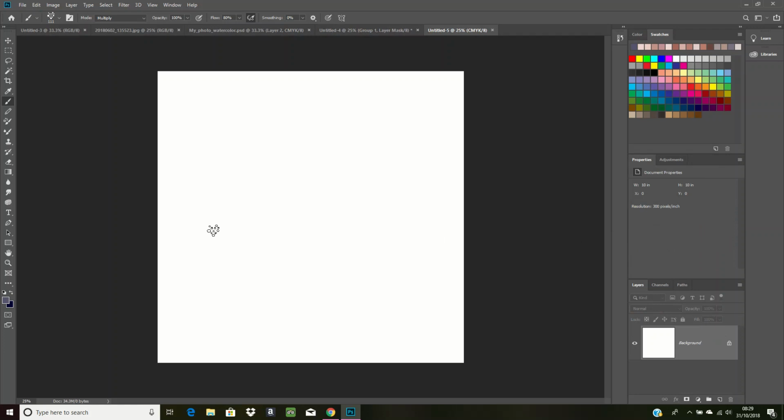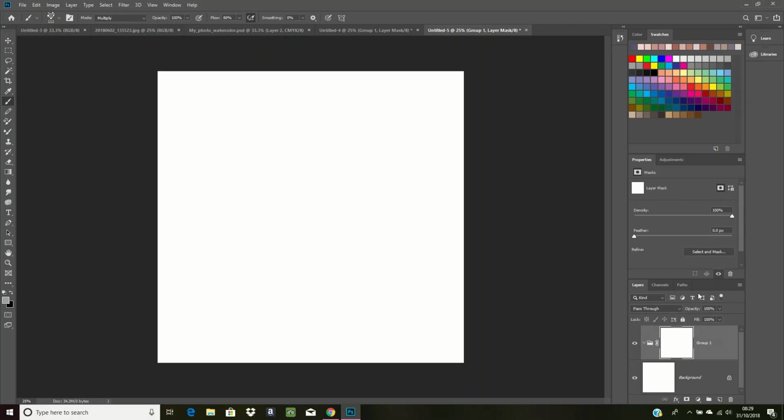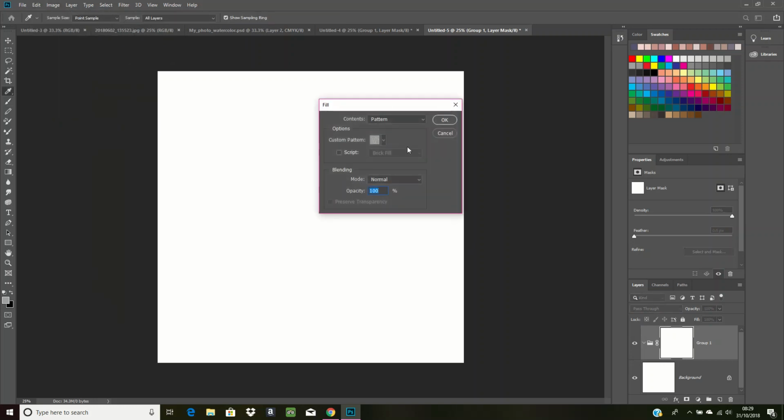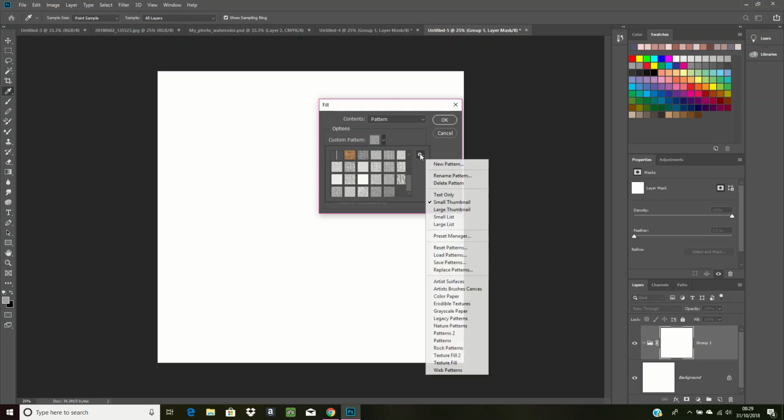So here we go, here's our white clean background, and then I want you to add a group. So you go down to what looks like a file icon, click that, add a new group, and then you go to this icon here. This will basically allow you to add a texture. So then I want you to go to Edit, Fill. Now mine's already set to it because I do this a lot, but if you go down to Pattern, then what you want to do is add this pattern here, which is the watercolor base texture.